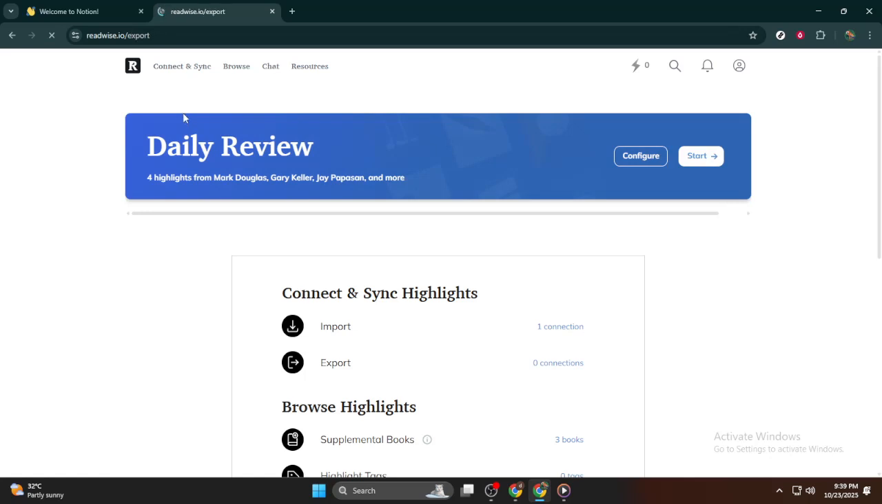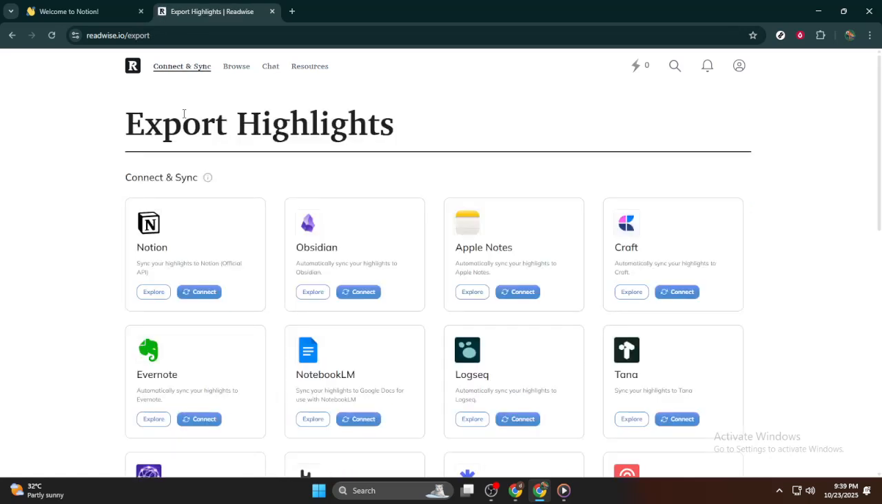Now, from the list of options available, you'll want to choose Notion as your integration of choice. For this, simply click on the Notion icon. This step is crucial as it tells Readwise exactly where you want your highlights to land.